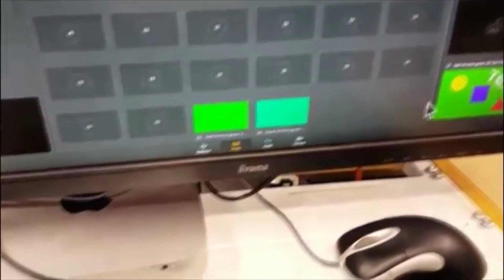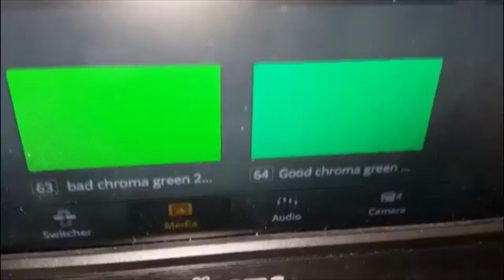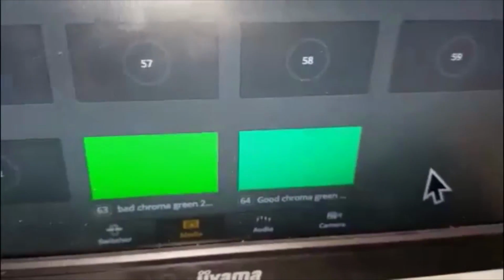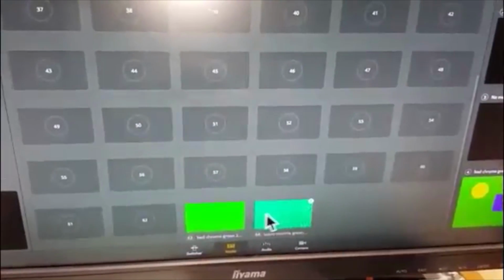This time we're going to talk about chroma key. We've prepared some chroma key graphics in Photoshop, sent them to the media player, the stills there, stills stored on the ATEM. Haven't put them in media players yet, we'll do that in a moment. So let me go over here and I'll show you what we have.